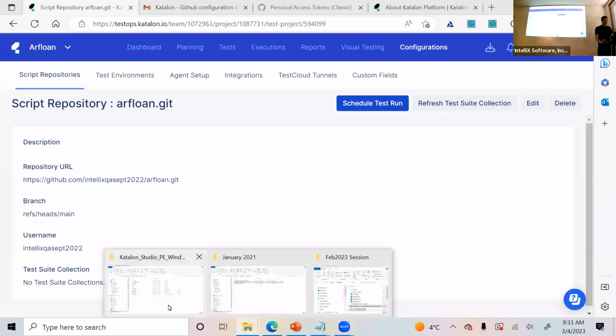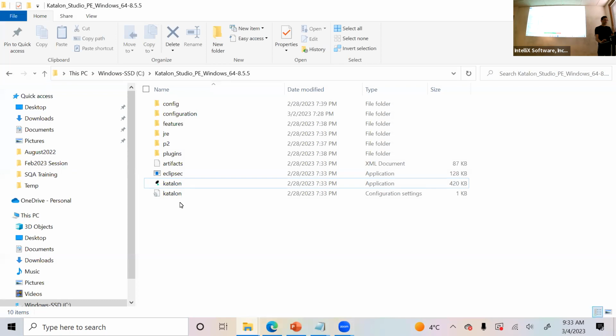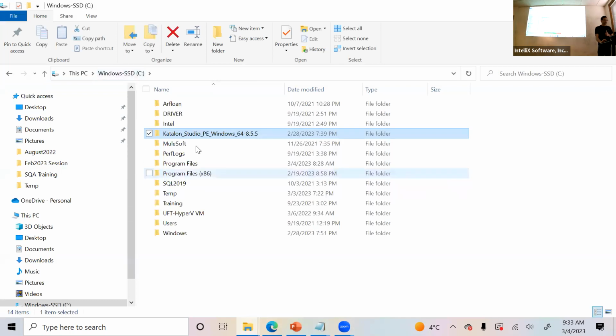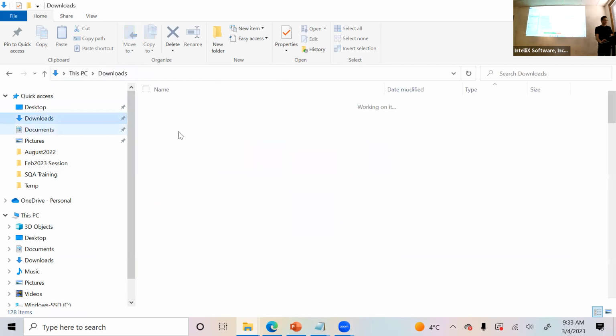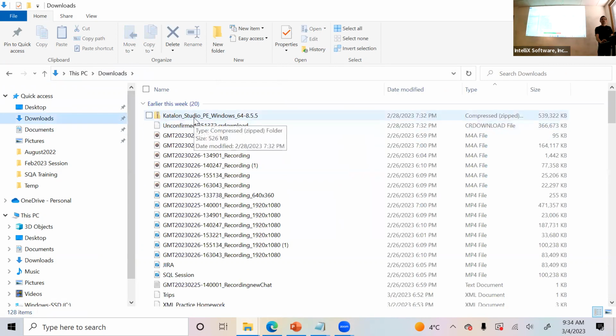Okay, so first of all, you all need to know where your tool is installed. Remember, we have this folder created, 855, right? You need to go there. If you go to the download folder and execute it, that is a zip file. This is not where your installation is.